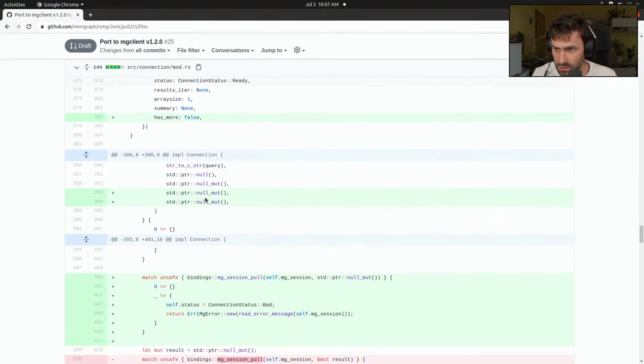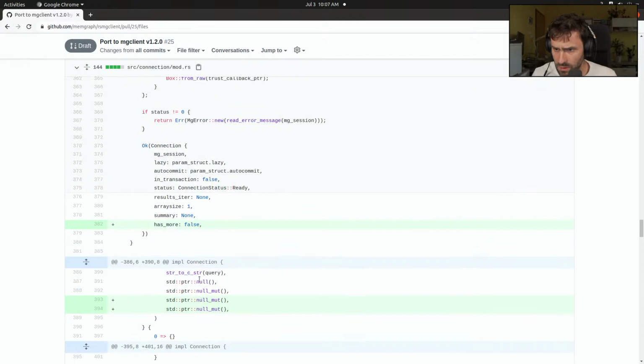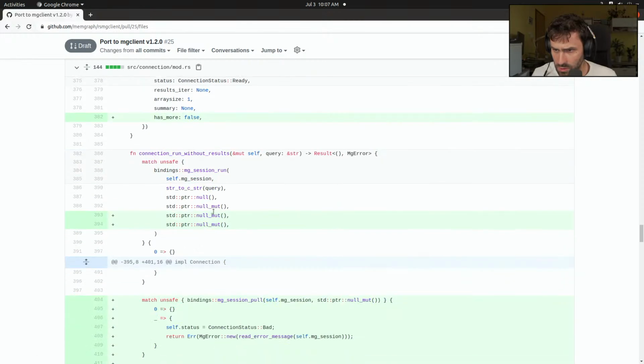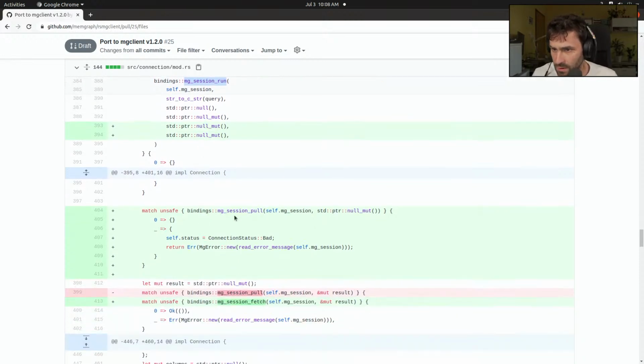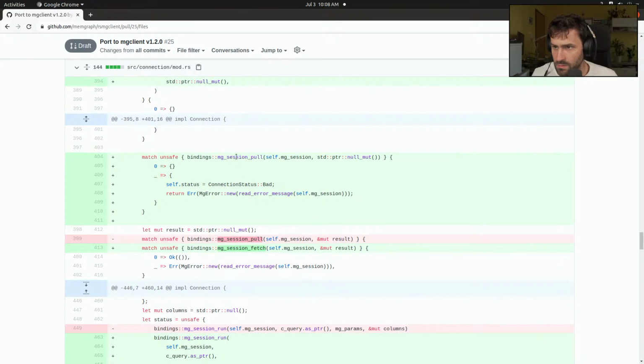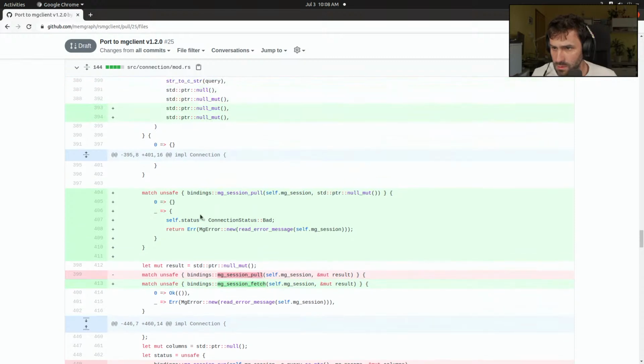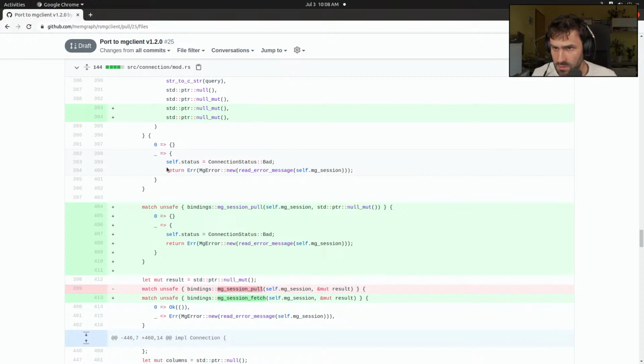This is just default. I think why there are two, I'm actually not sure why. This is mg session run. It's not a connection, so mg session run got 2 extra arguments. We'll get there. Mg session pull. Yeah, there it is.